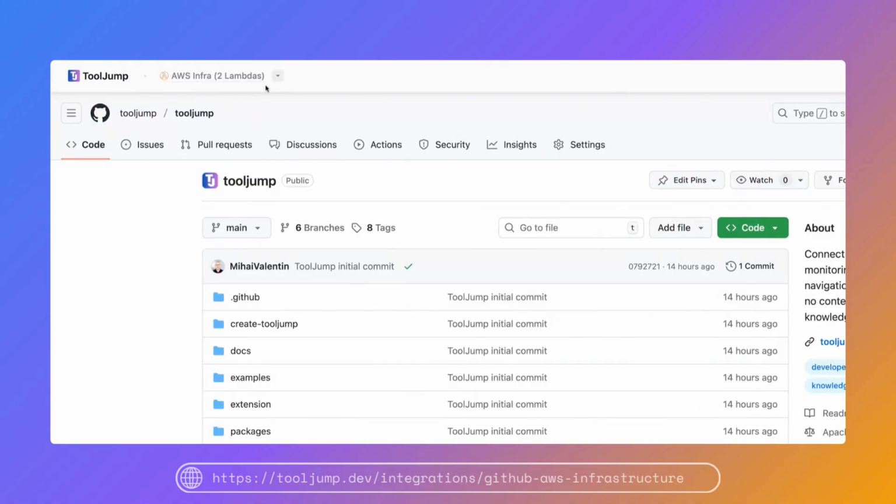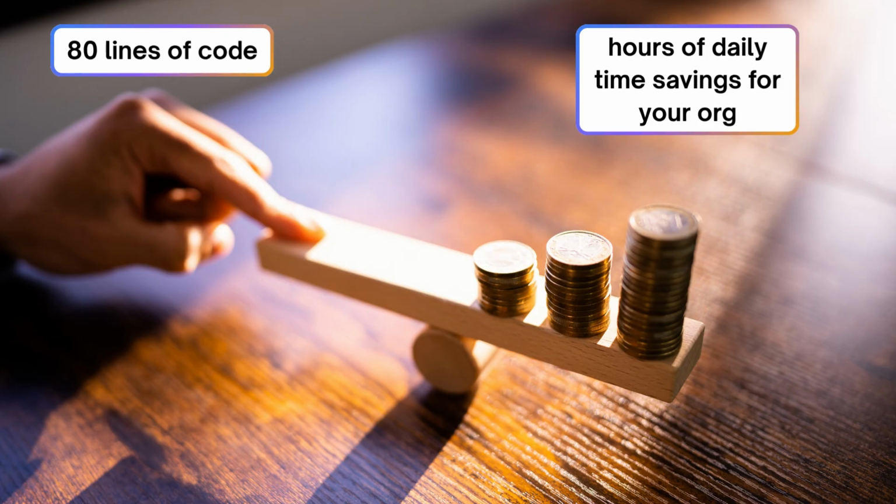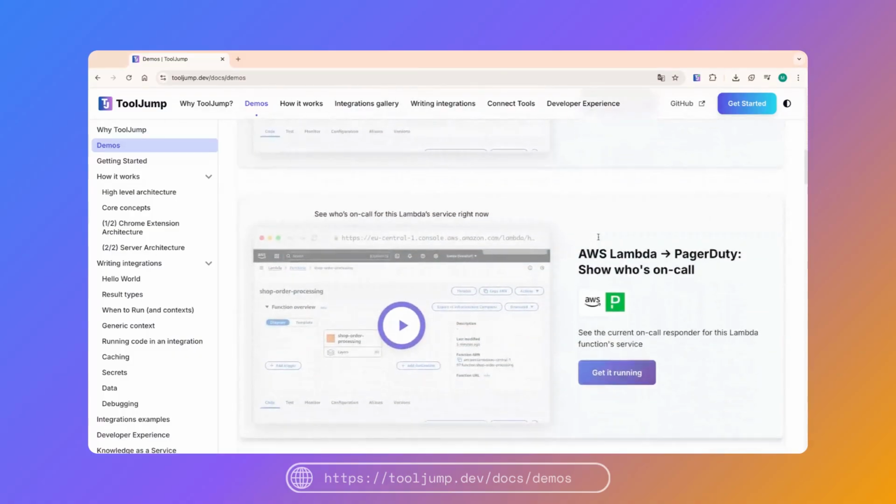Let's now refresh our repo page and we'll see it in action. Let's click on one of the lambdas and we're instantly redirected to its AWS resource page. The best part? With under 80 lines of code, you unlock hours of daily time savings for your entire team, starting immediately. This was just a simple example, and the possibilities are infinite.